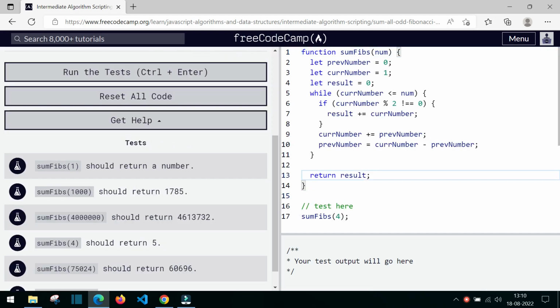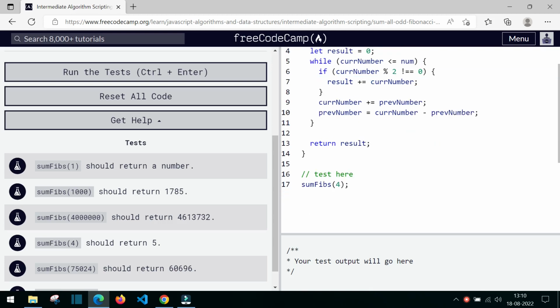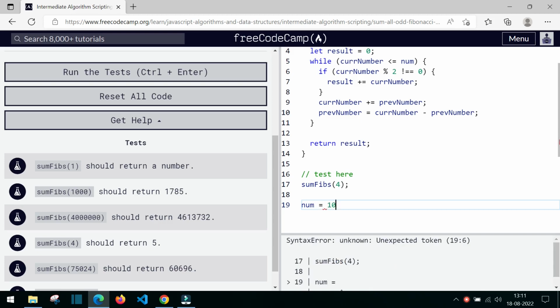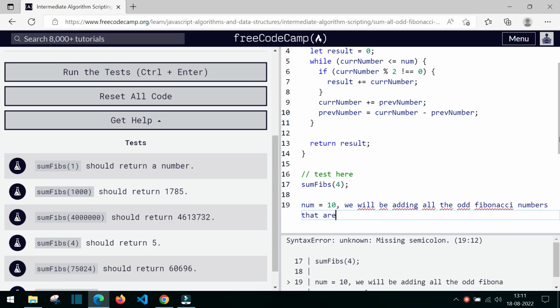So this is what our code looks like, okay. Actually, the Fibonacci series is very simple, but if you understand it clearly, okay. So this is a function and it receives num, okay. For example, if num has the value of 10, what we will be doing is adding all the odd Fibonacci numbers that are less than 10, okay. That is what we are going to do, okay. So let me make it a comment.